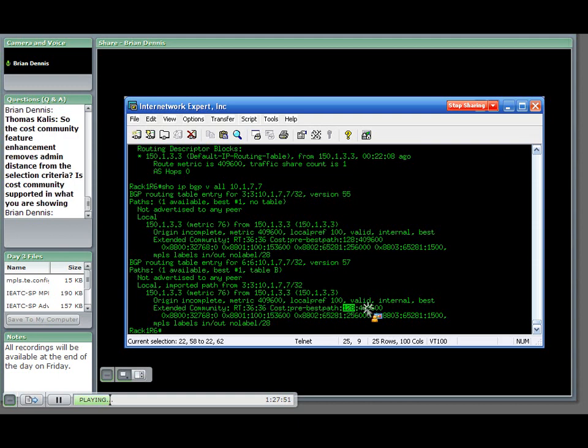So the question said, the cost community enhancement removes administrative distance from the selection criteria. That is correct. We're not going to get involved in the selection criteria based upon the administrative distance, because we know it is an IBGP route. It uses 128 and 129, 129 for external, so that it knows it's an external route.